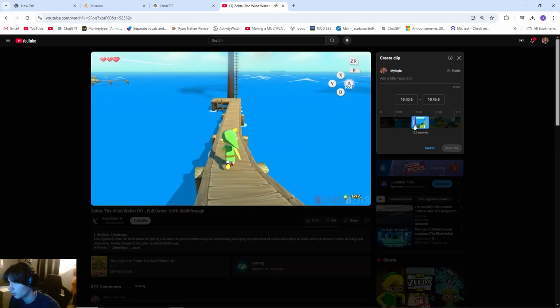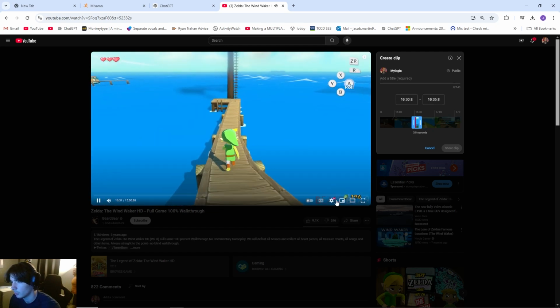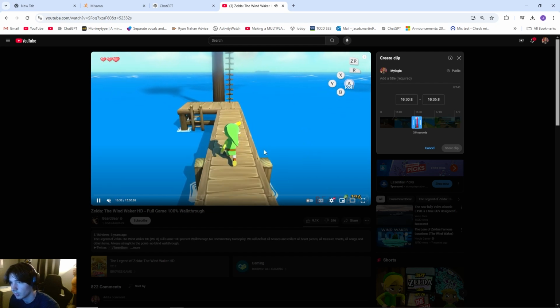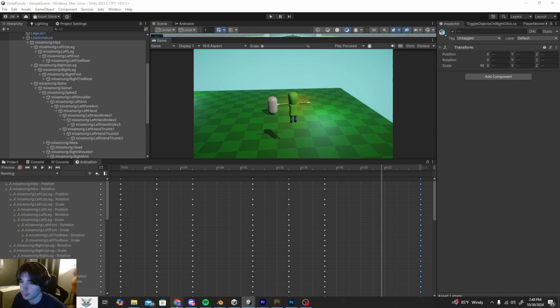So I'll click clip and then drag this really close together, and then I could just loop the animation, and I'll set the music to. I'm just gonna keep this on a separate monitor. So let's see if I can find a run animation. I'm gonna look for a better run animation on Mixamo.